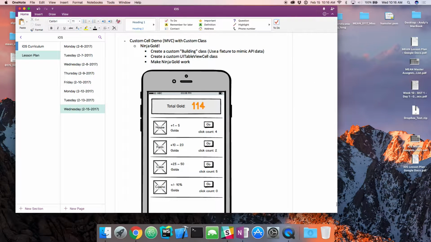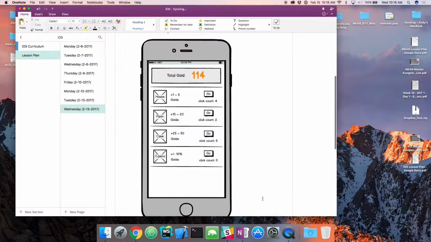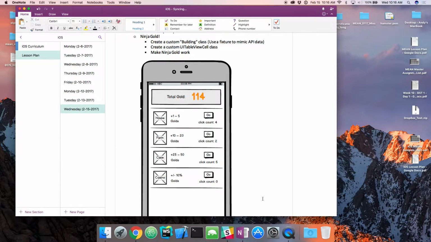So we're going to build this little application here, which is just using custom cells to build the Ninja Gold game, right? Pretty straightforward. Total gold on top, different cells with different values. In the casino, when you click on it, it's plus or minus 10% of the total, right? So, before we start here, let's talk through what we need to do, right?